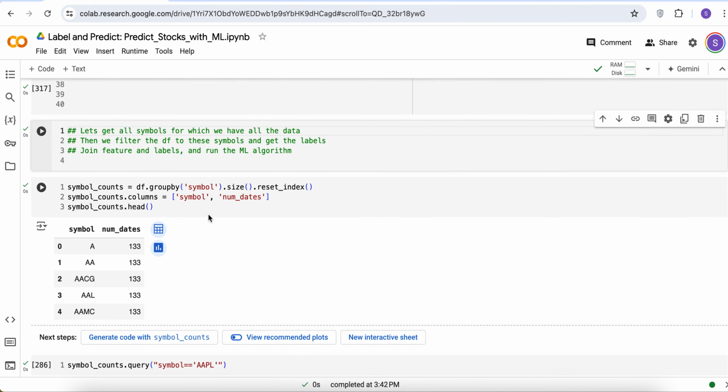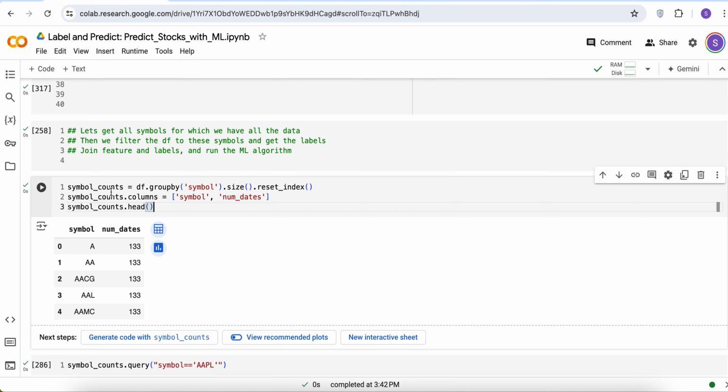So now we need to get all the different symbols. So we'll get all the different symbols for which we have all of the data. We filtered the data frame, and then we join the features and the labels and run our algorithm. So we are trying to find symbols for which we have all of the data. There are some symbols which are more flaky, like sometimes we don't pull the data for those. So this is sort of a more data cleaning question.